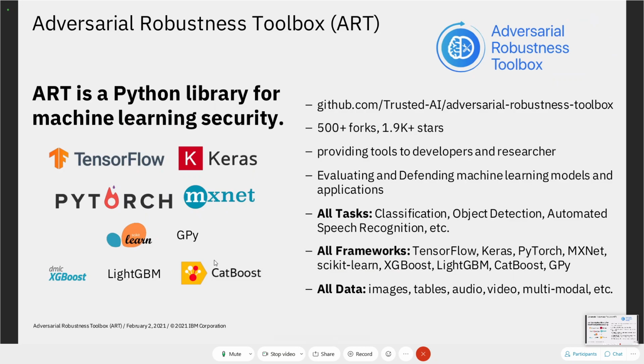And we also can handle all the data types. Like we started with images, but then went quickly to tables, audio, video, and multimodal data, which is the most recent extension.